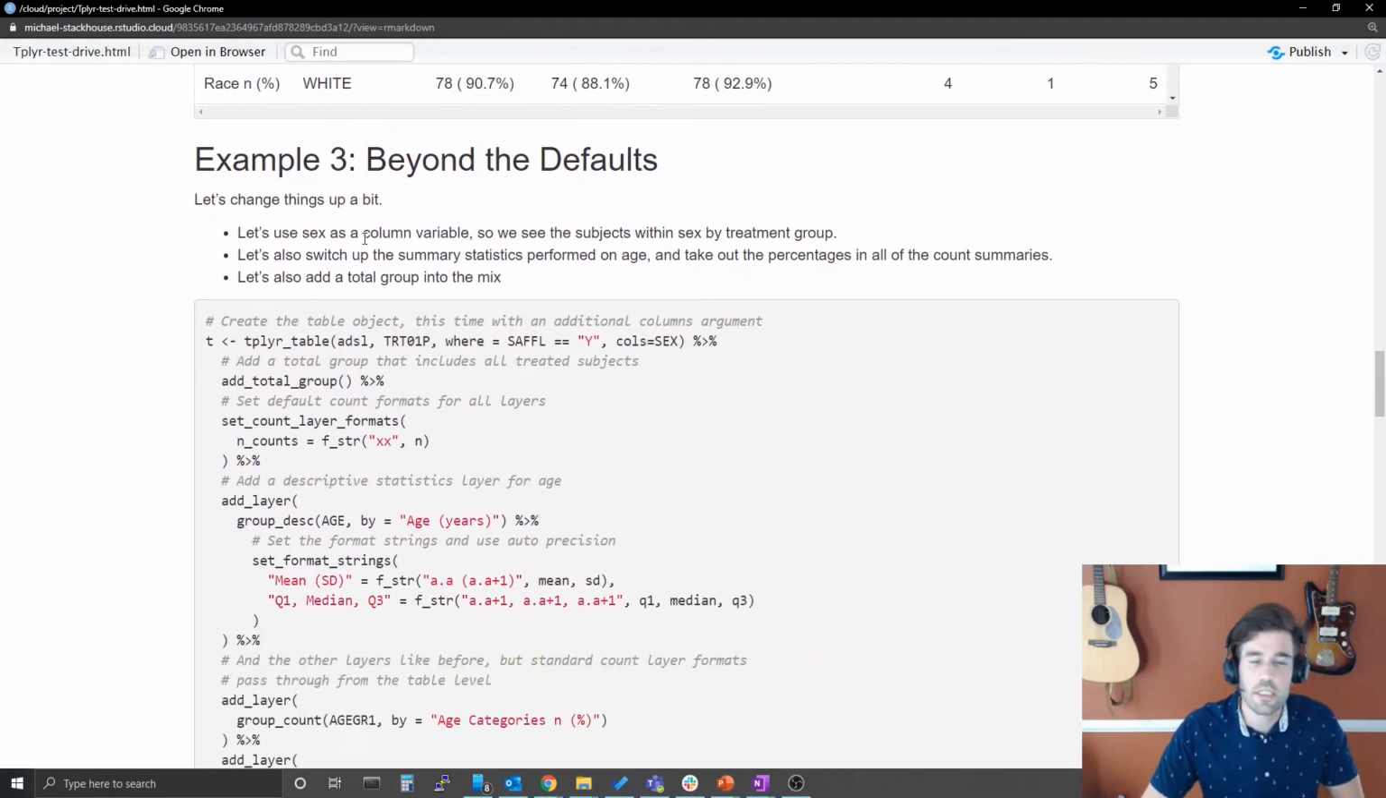So let's change things up a bit now and show how Tplyr can give you more control over the data that you're summarizing. So let's use sex as a column variable instead of a row variable so that we want to present by treatment group by sex in our columns. Let's also switch up the summary statistics that are being performed on age and take out the percentages in all of the count summaries. So we're going to change two things with presentation, and let's add a total group. So we're going to create that table again, and now I'm going to use cols equals sex. So that's going to add in an additional column for us.